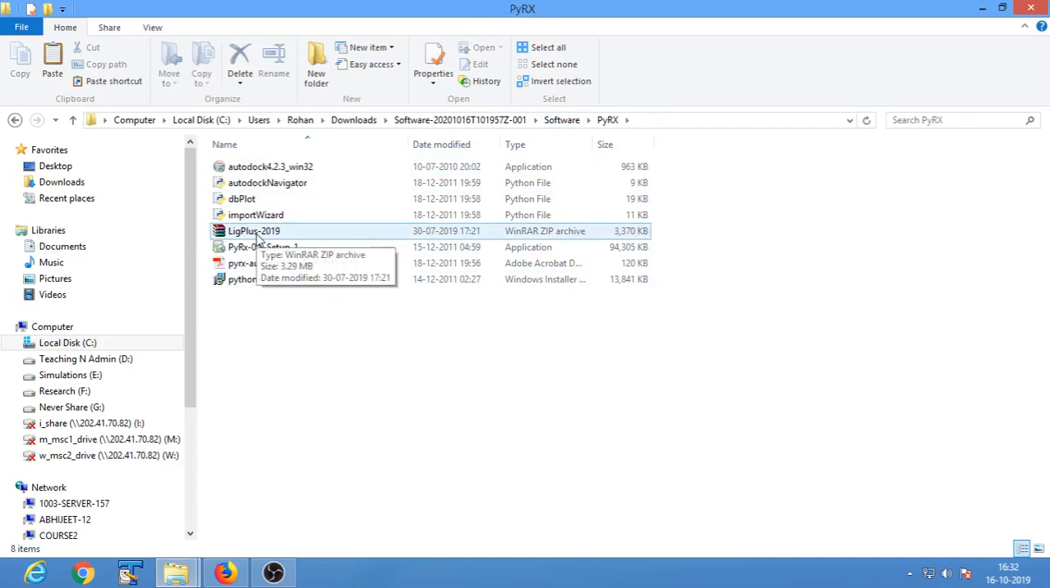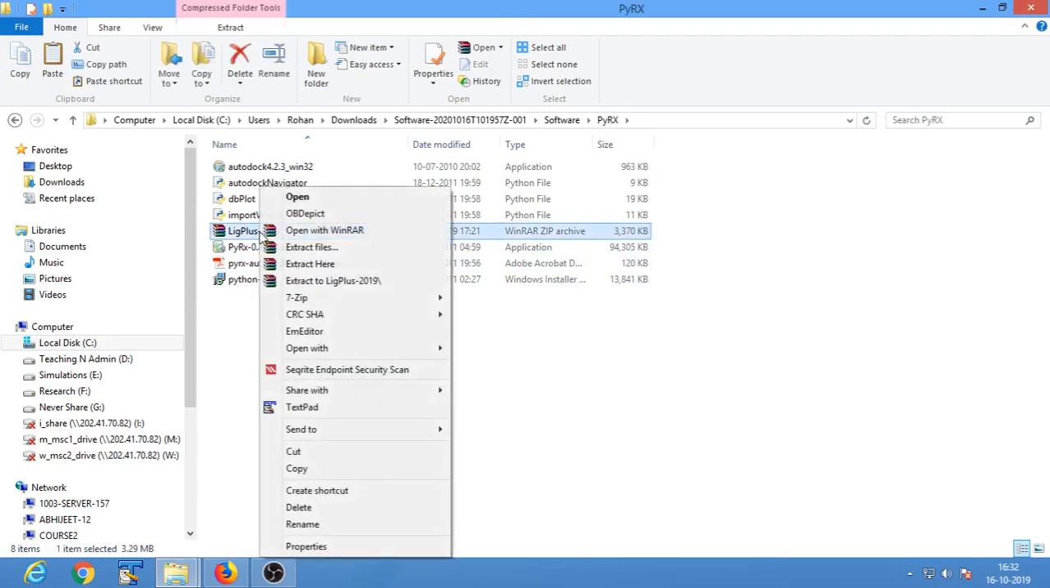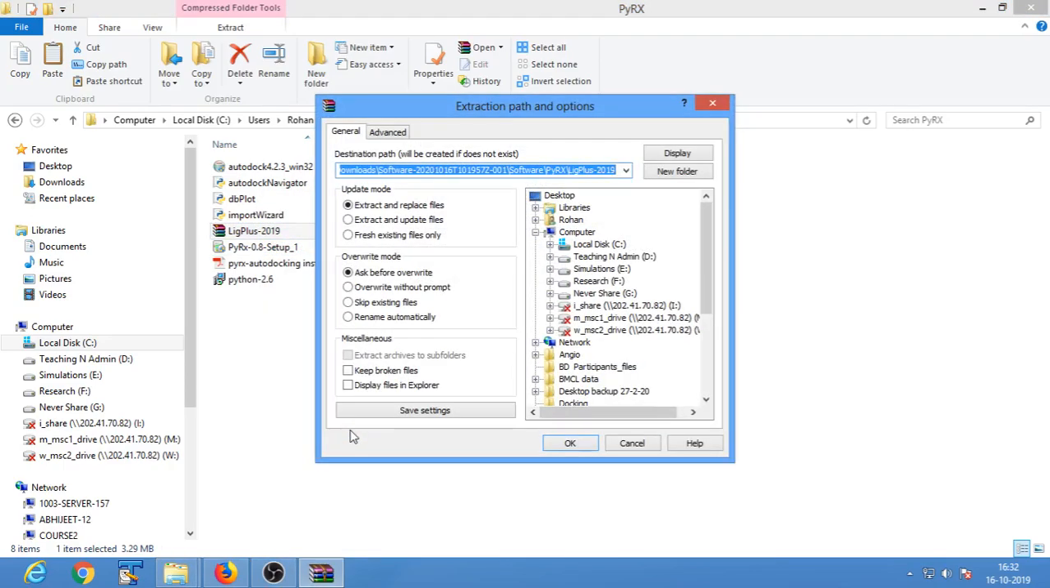Okay, now assuming that you first install this Java runtime environment, and then you go for installing LigPlot. Installing LigPlot is no big deal. All you need to do is extract this archive to any location. Say I am extracting it on my C drive.